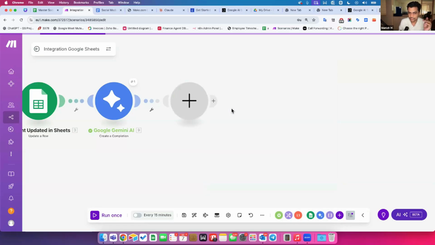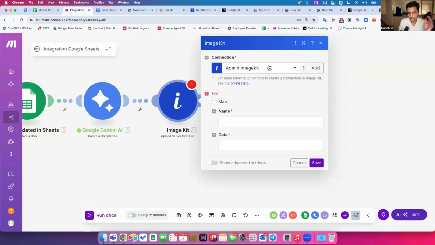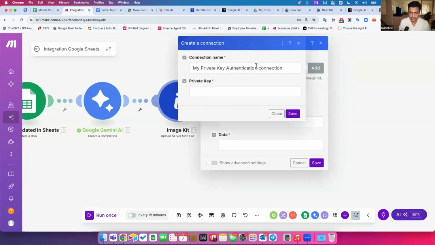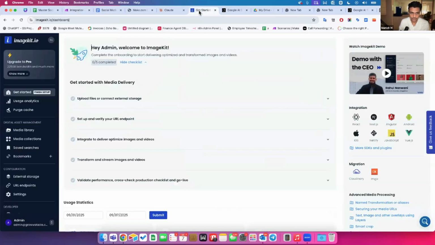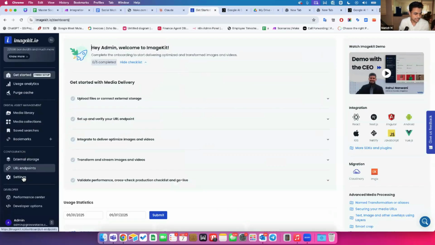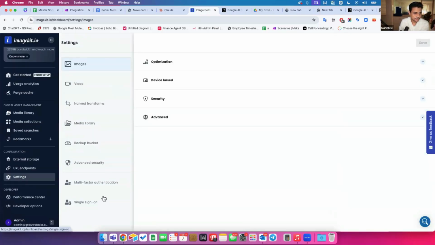If I click on this, it will first ask me to add a connection. So I go to ImageKit and click add connection. It's asking me for the private key or the API key, which I can get from ImageKit. I can see I'm already logged in to my ImageKit. I can go to settings. Either it should be available here or maybe under developer options. Let me see.